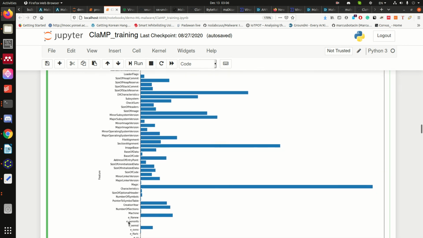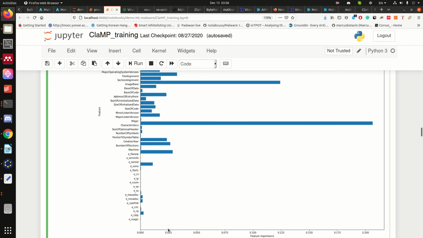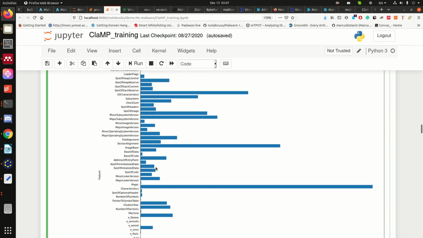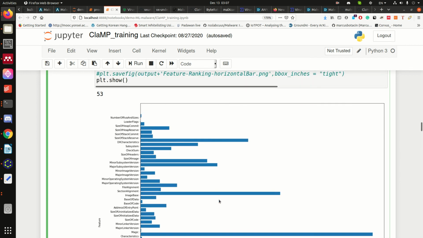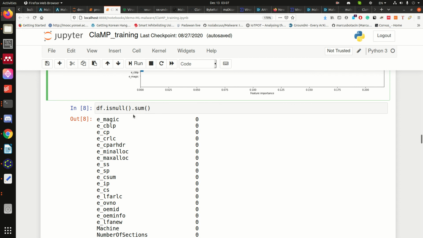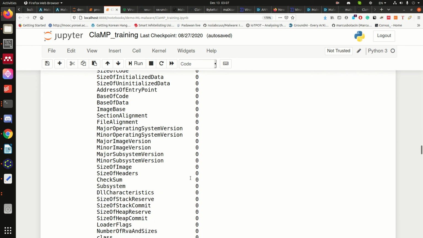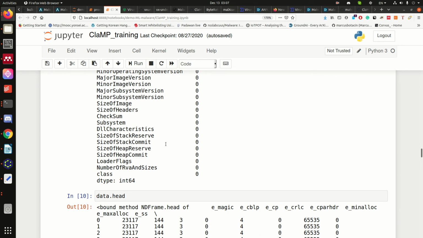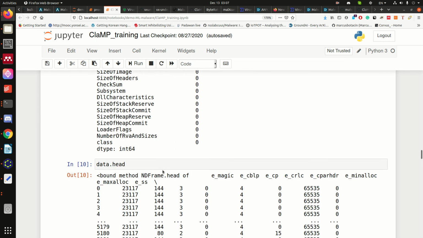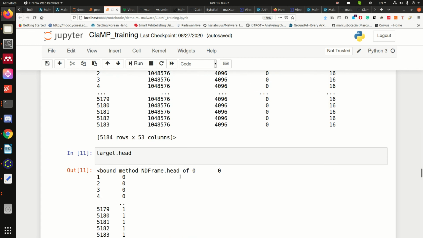These are all the features, and the x-axis shows their importance. Some features like characteristics have higher importance than other features. This whole bar graph shows the importance of all these features. Some of the features have no importance, and we can remove those also. In this example I have not removed them, but we can. We also have to see that there are no null values, otherwise the machine learning algorithm will throw an error. We have to take care of this also. There are many techniques for handling blank and null values. These are just some of the values.